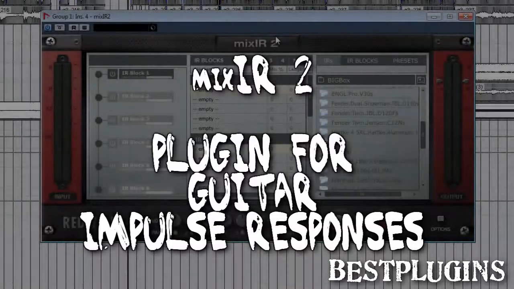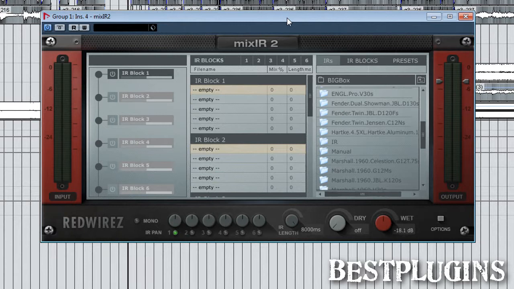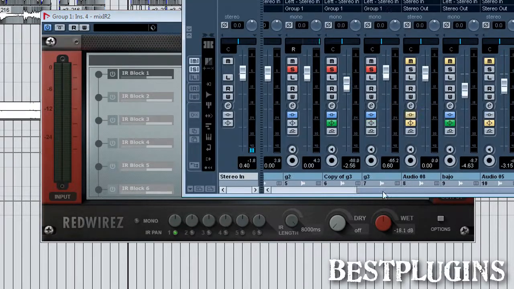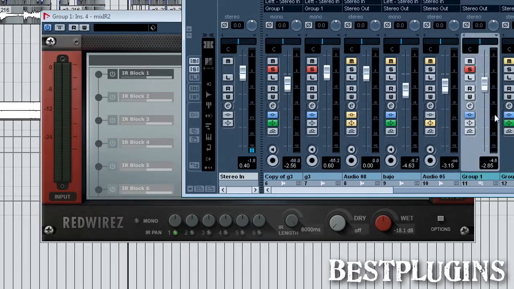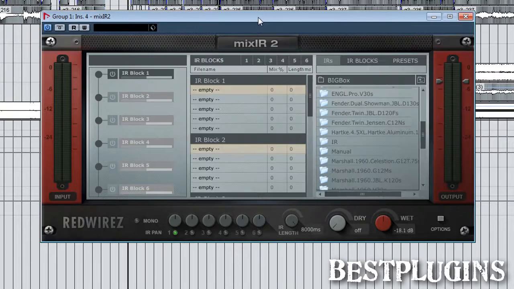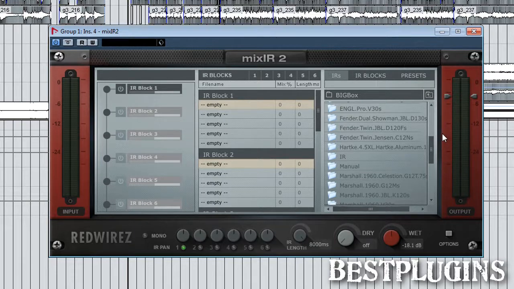Let's see how to use MixIR 2 from Redwires. The best plugin, I think, for using impulse responses for guitar. I have several guitar tracks and each track has its own distortion plugin. Then I send all those tracks to one group track with this plugin and it affects all guitars because it works in stereo. If you don't use impulse responses, it sounds like this.